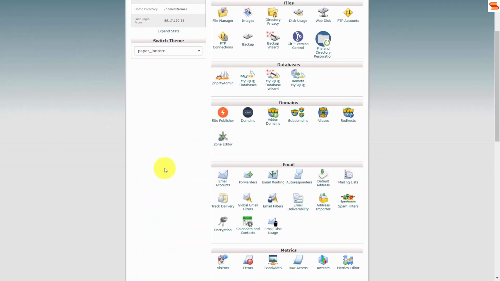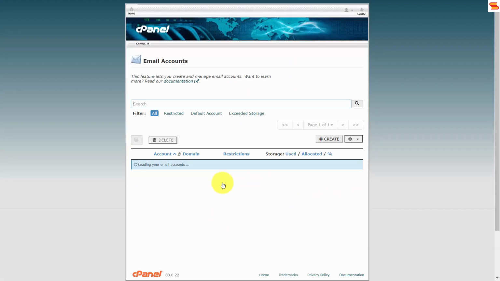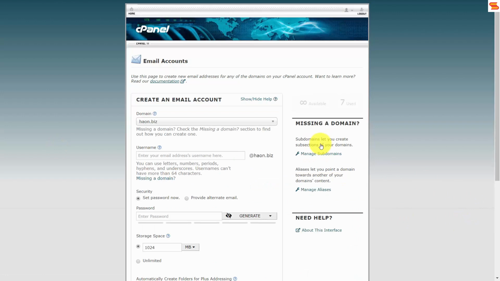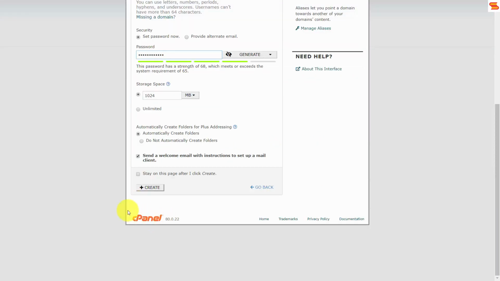What you're then going to do is come into your email accounts. You're then going to create an email. You're then going to want to create the username that you want. You're going to want to give that email a password. You're then going to click Create.